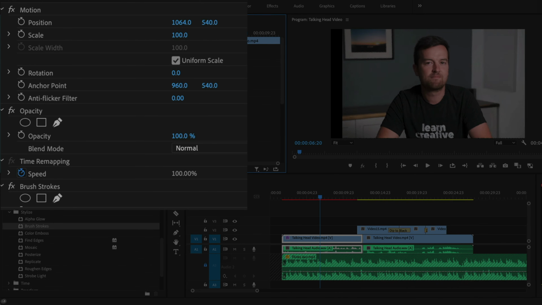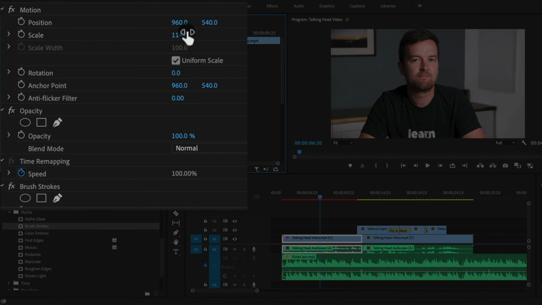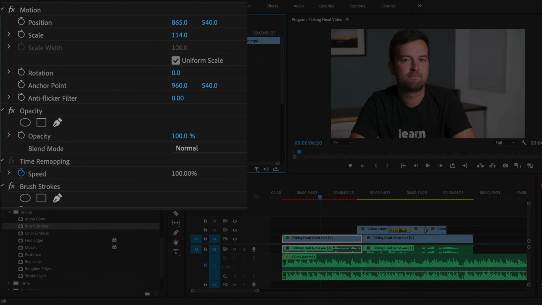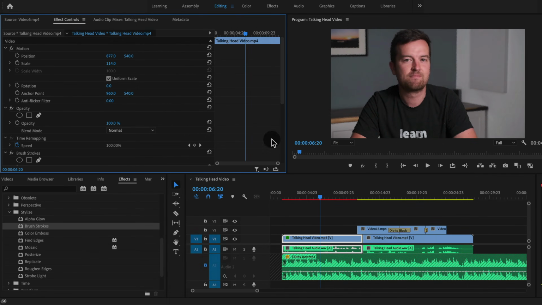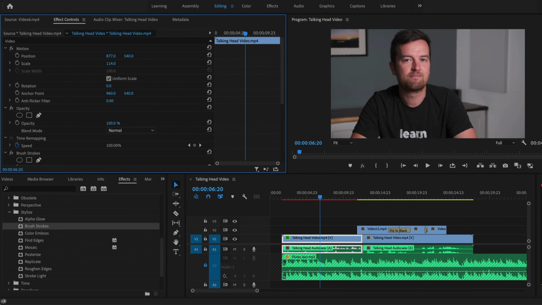The position, I can move to the left or right. So maybe I want to zoom in and put myself on the left side of the frame a little bit. I could do something like that. Rotation, opacity, that's sort of fades it so that it's more opaque or less opaque, all sorts of things.